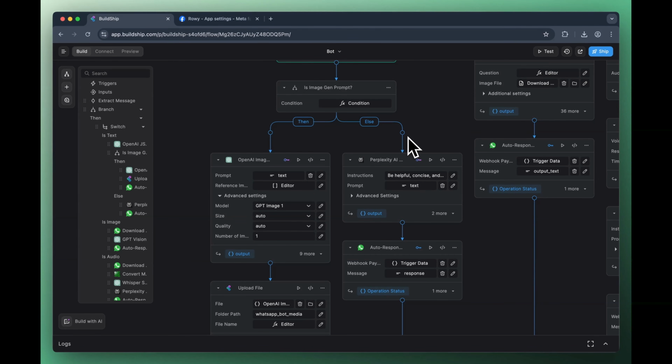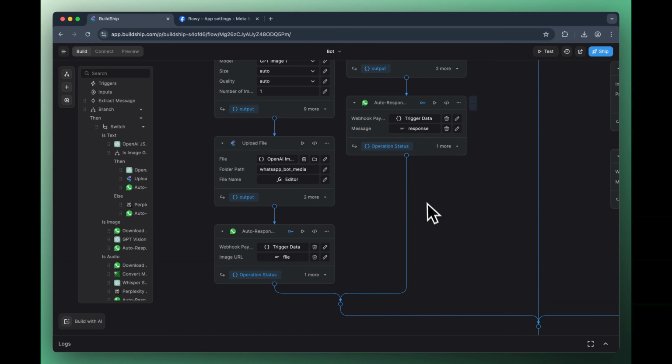There's a number of nodes that you can use to generate text in Buildship. Here we're using the Perplexity AI search node. Again, you can see that I'm opting for the use credits option here. Since we're using this particular node, we're going to be able to take advantage of Perplexity's web search tool to return up-to-date responses to the input we provide. In the case of the text message we send, we're passing that as the prompt here. And the final thing we're doing is using the same auto-respond node to reply back to the sender with our text response.